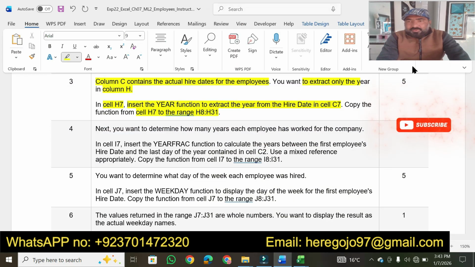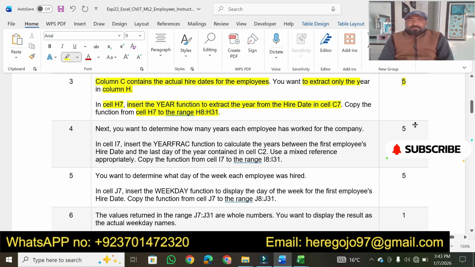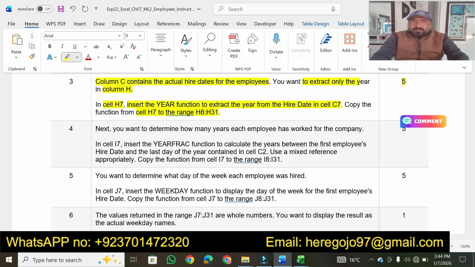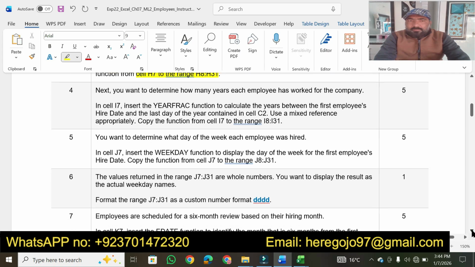So question number 3 is done, and we have earned 5 marks from there. In question number 3, we have to move towards cell H7, where we insert a YEAR function to extract the year from the hire date in cell C7. Then copy the function from cell H7 to the range H8 to H31. Question number 3 is done. Now we are moving toward question number 4.